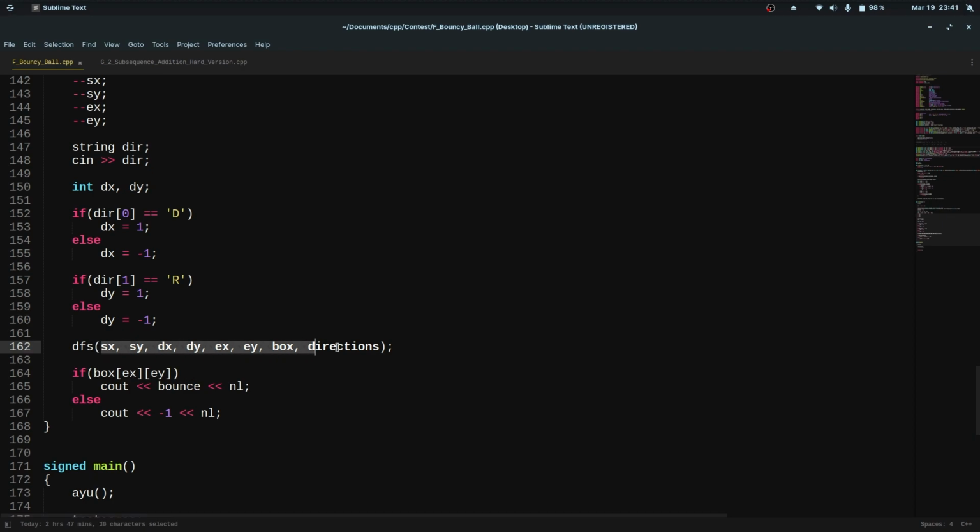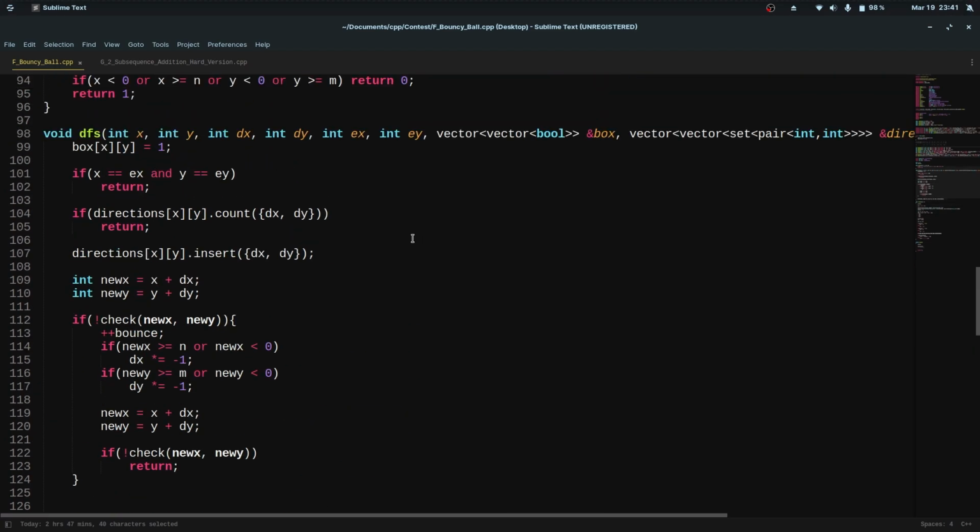So I just pass some of my variables, that is the starting index, the dx and dy, the ending index, and the box and the directions vectors. Whenever I reach a particular position, I just mark it as visited, and whenever I realize that I have reached my final position, I just return. If I'm at the current index x and y, and I've already gone in this particular direction, so if the count is 1, that means I've already gone in this direction. I just return from here, because this particular cell has already been visited while going in the direction of dx and dy.